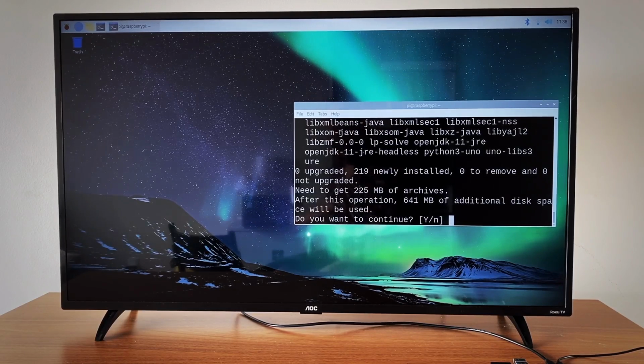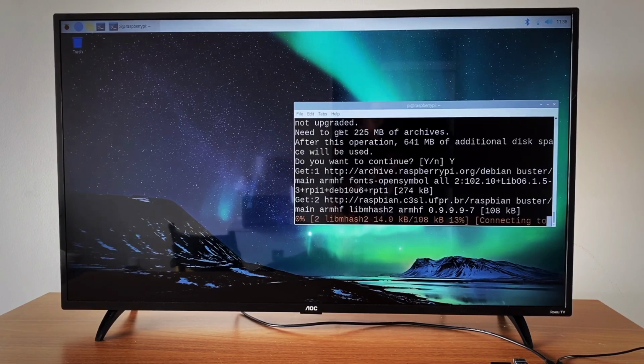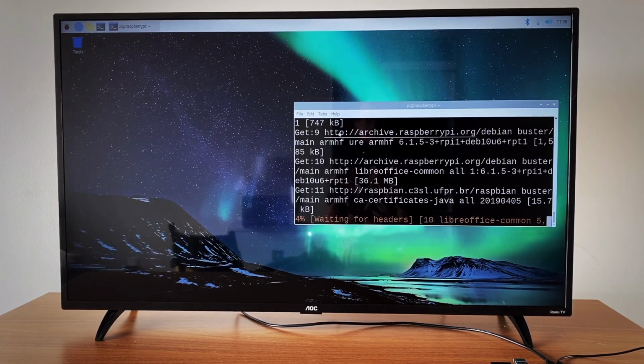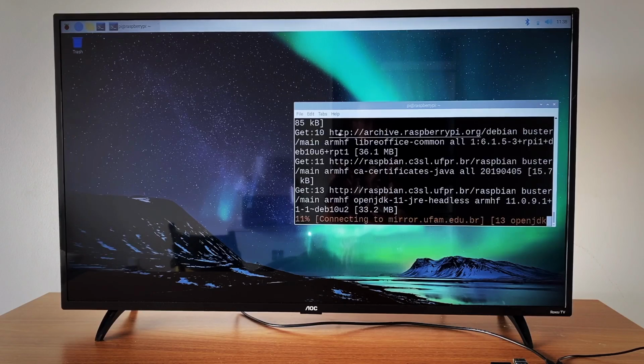You may be asking, well, what is the disk space? Oh, yeah, it's my SD card. I have a 32 gig, so I have plenty of space. So I'm gonna do a yes to continue. So it's uppercase yes to continue, sorry. Uppercase yes to continue. And now it's installing. So let's just wait a little bit.